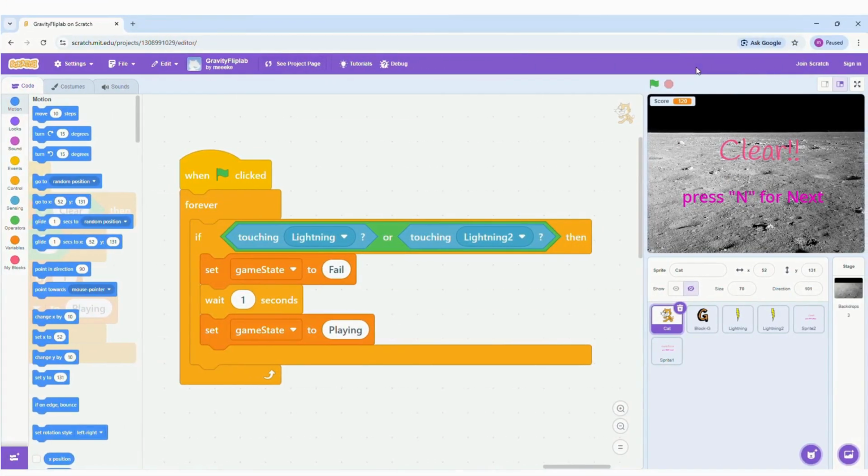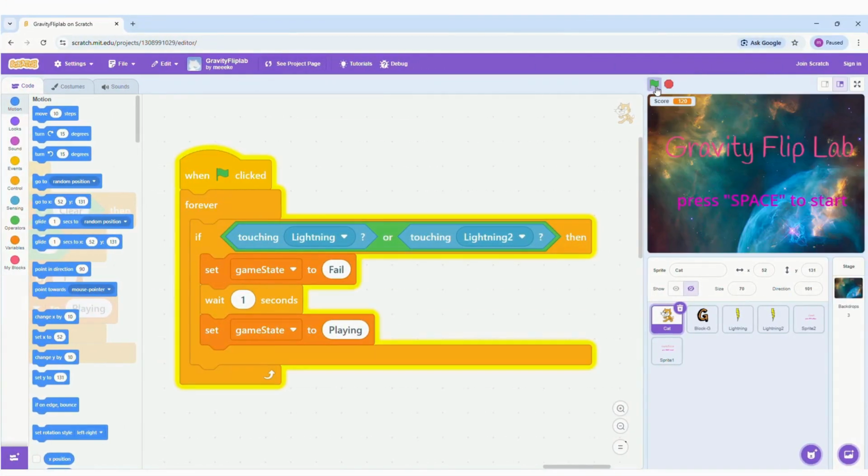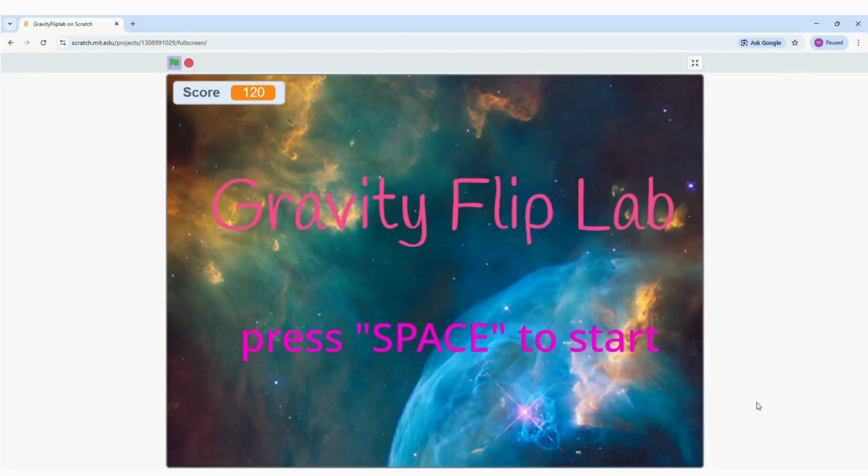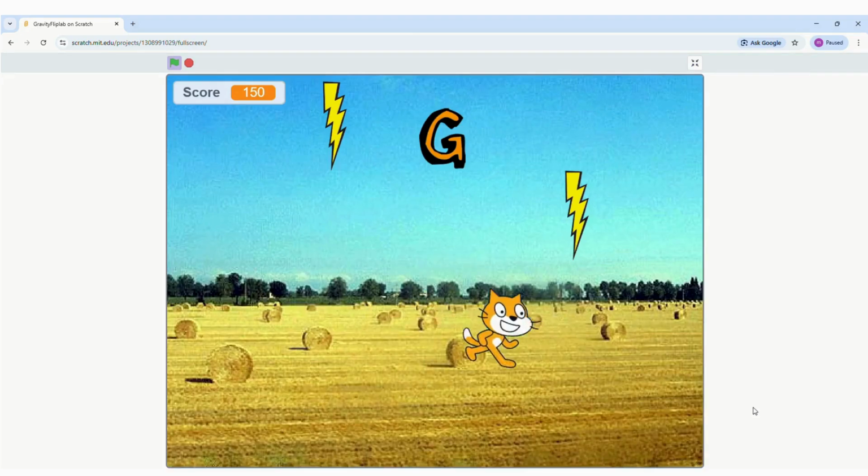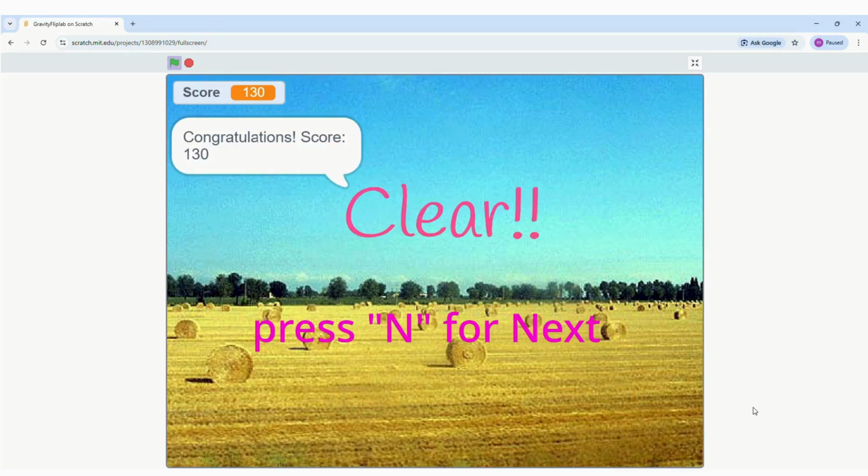Let's check that everything works correctly. Click the green flag to start the game. Maximize the screen. Press space to begin. The score is shown in the top left for debugging, and it decreases when the player hits the side edges. When the player reaches the goal, you'll see a clear message and the final score. Press N to go to the next level.